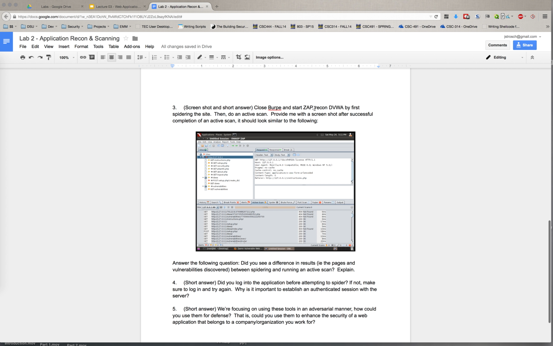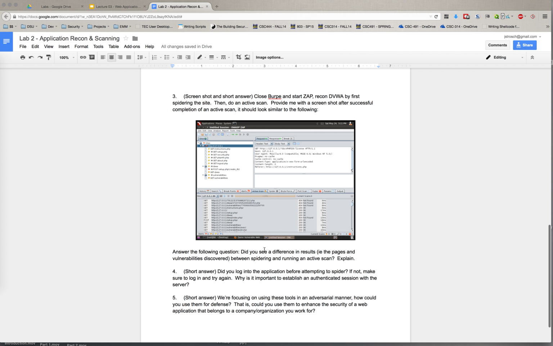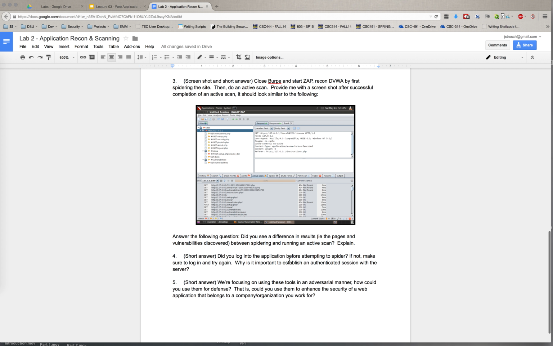Okay, the next one, screenshot and a short answer. Close Burp and start Zap. Recon DVWA by first spidering the site. Then do an active scan. Right? Provide me with the screenshot and tell me about what you saw in the difference. Can you explain that? What is the difference between spidering and running an active scan?